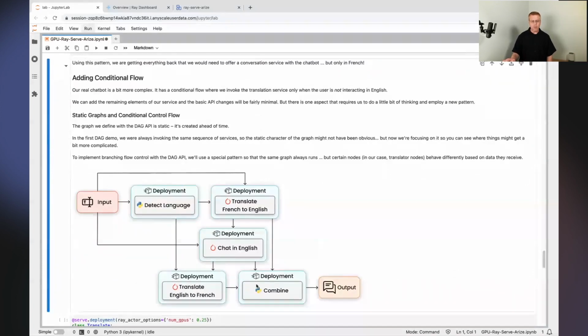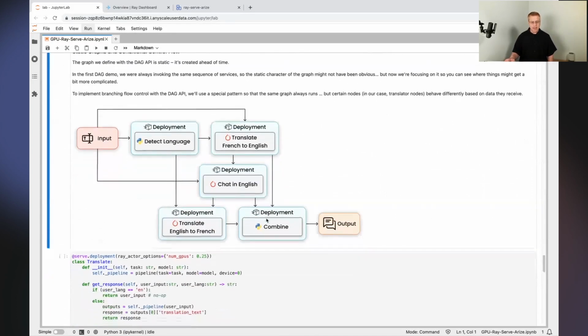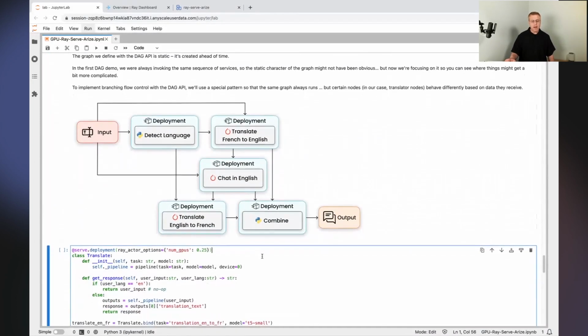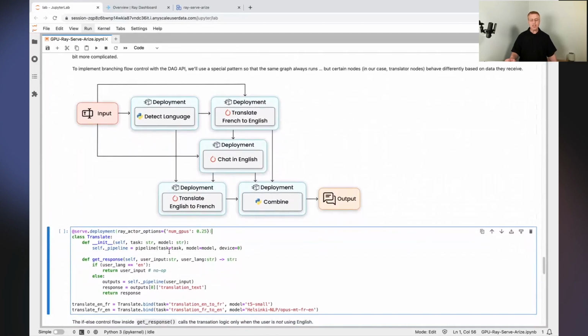And the pattern that we're going to use is to wire up everything in a static graph and then to have some deployments potentially behave differently depending on the data they see at runtime. So it's not going to change what calls where, but different data may flow depending on what's happening at runtime. So in this case, we're going to be routing data into potentially additional places, and some of these services will decide dynamically what to do.